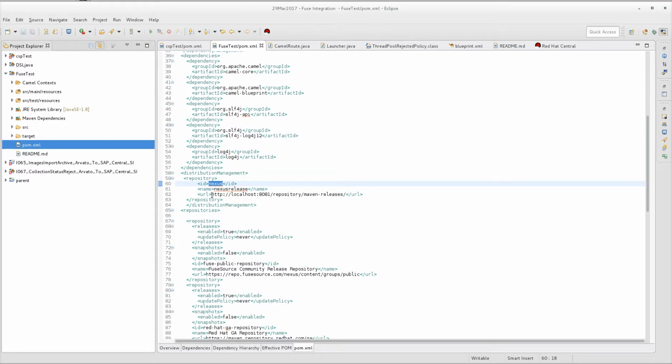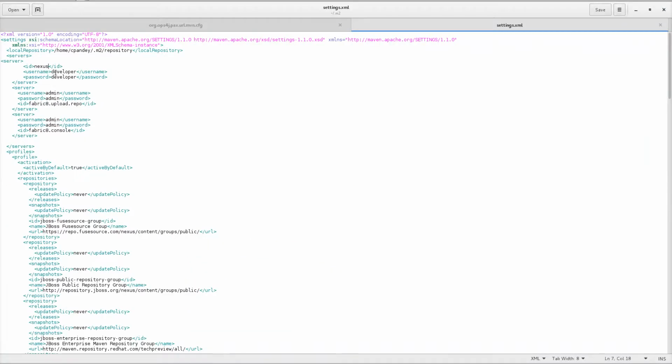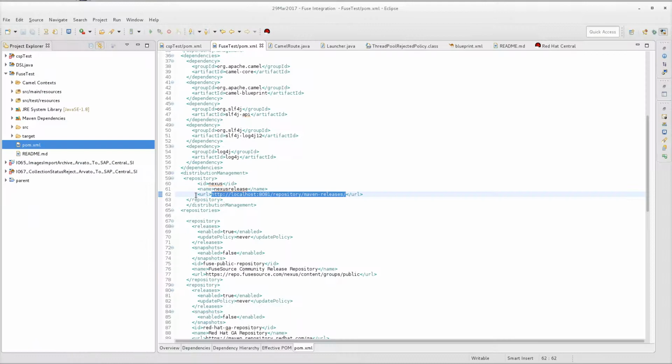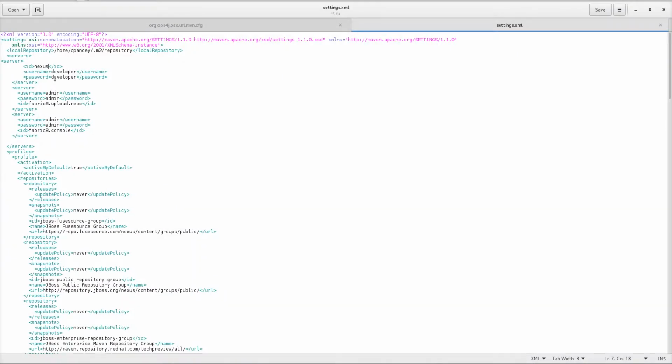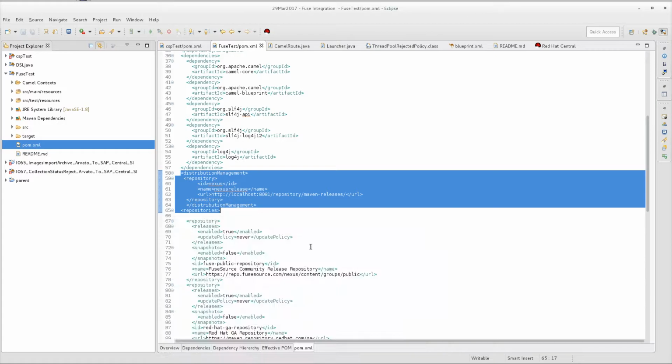So when this Nexus URL is accessed by Maven, it will also provide this username and password, so that basic authentication can be done. So using this plugin and this mapping in settings.xml, which is mostly within your M2 repository, you can do basic authentication. Now let's go to Nexus repository and see how it is set up.